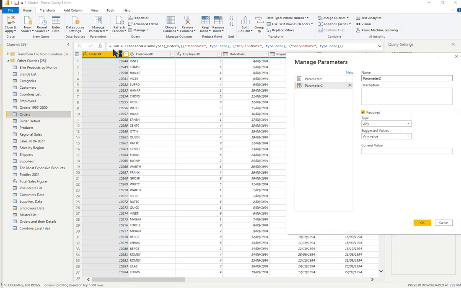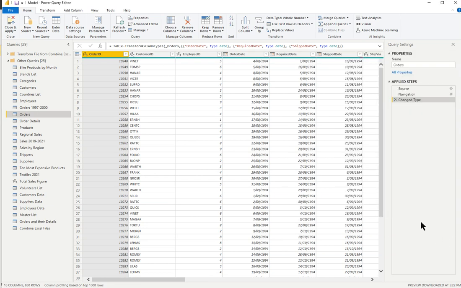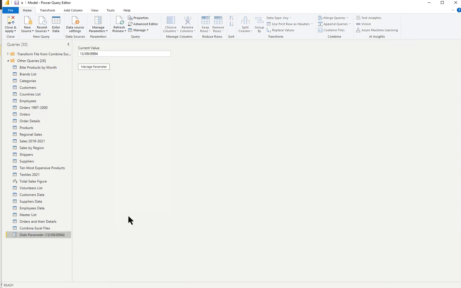Parameter. And I want to create a new parameter. It's a date parameter, so I'll give it that name. And I just want to put here, narrows down the volume of records based on date. Now the data type is date, and I want to put a current value in, 13th of September 1994, and OK. Okay, so I've made a date parameter. You see it now here in the bottom of the queries list. So we've got this date parameter.